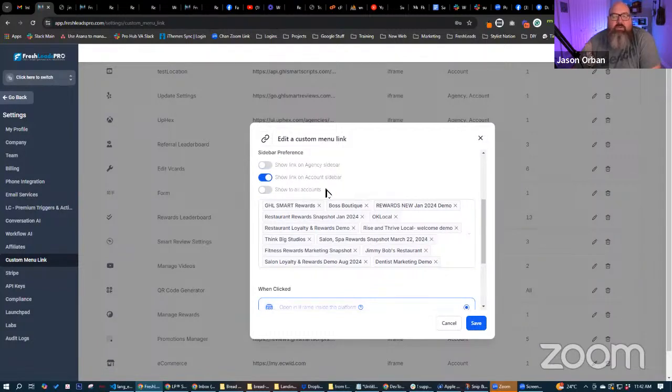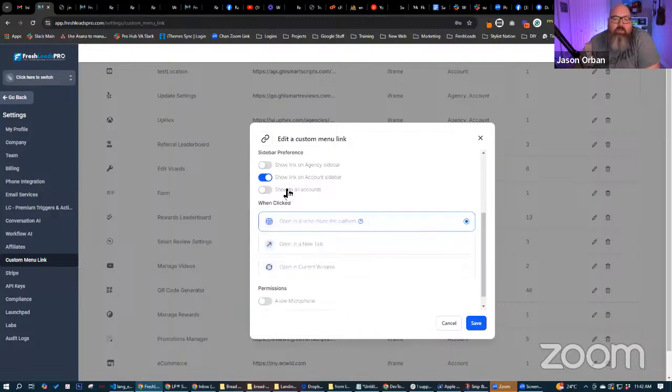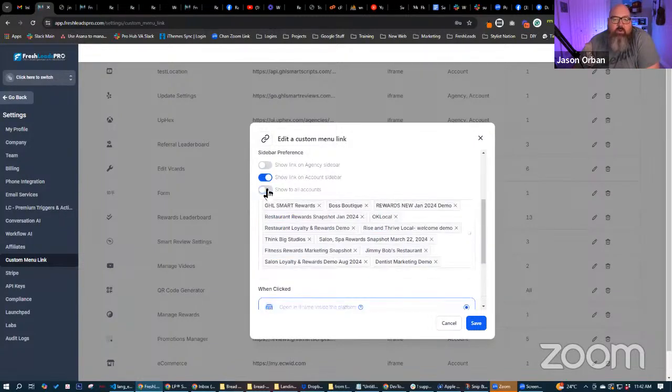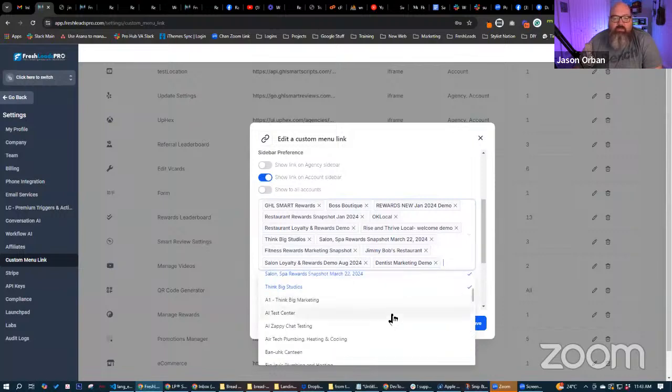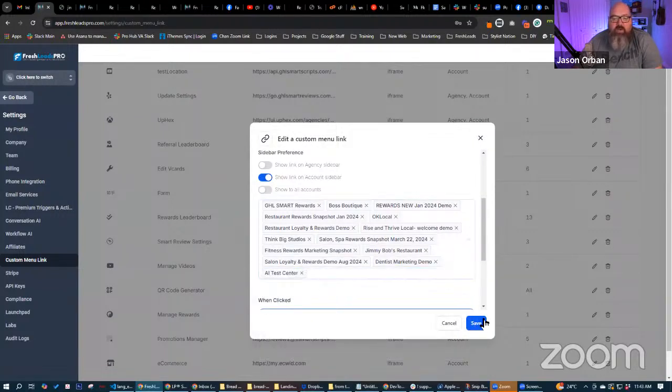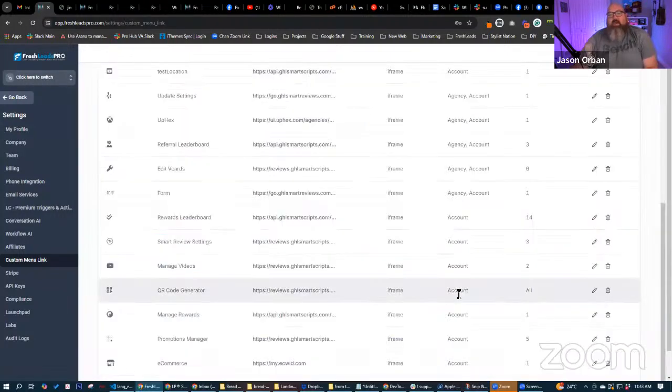If you want the rewards leaderboard on everybody's account, you can leave this on. But if you just want to dictate who, or you want to authorize people to use that leaderboard, then you would go in here and select Jimmy's or whichever sub account you want to add, and then hit save. And then that will show the leaderboard on their page.